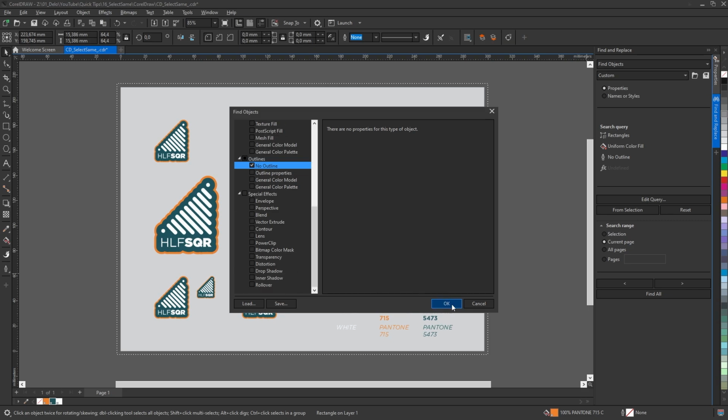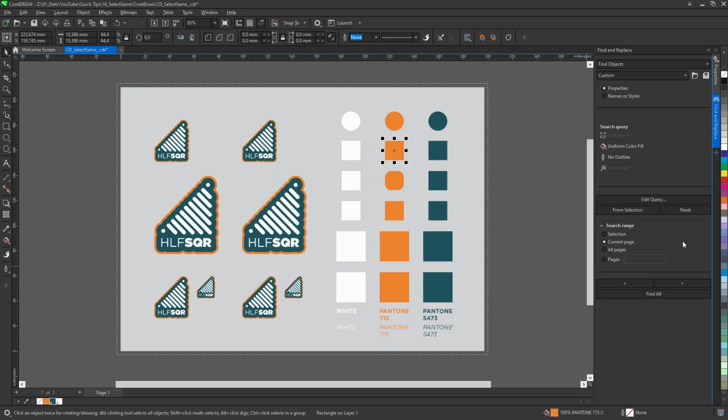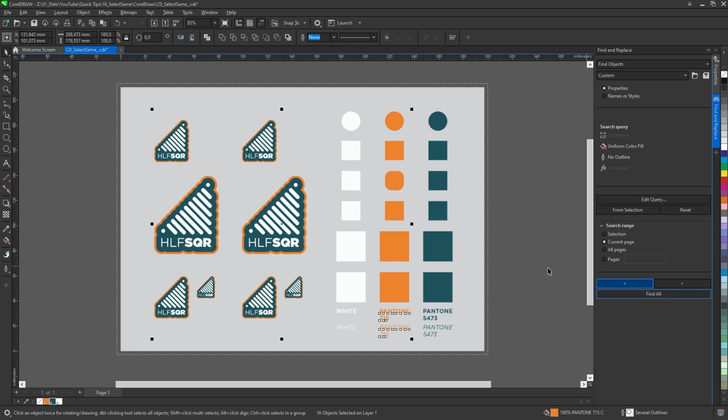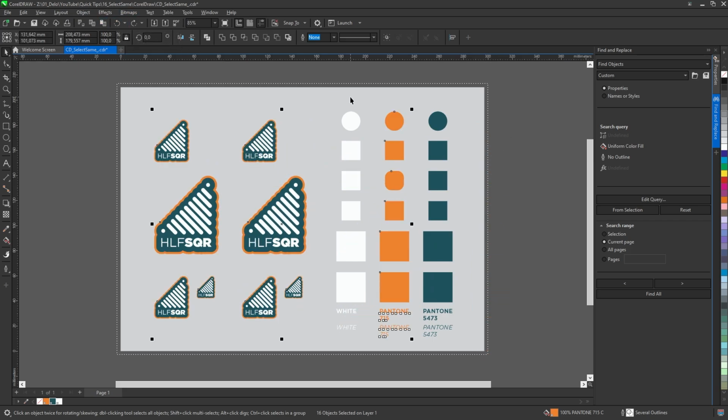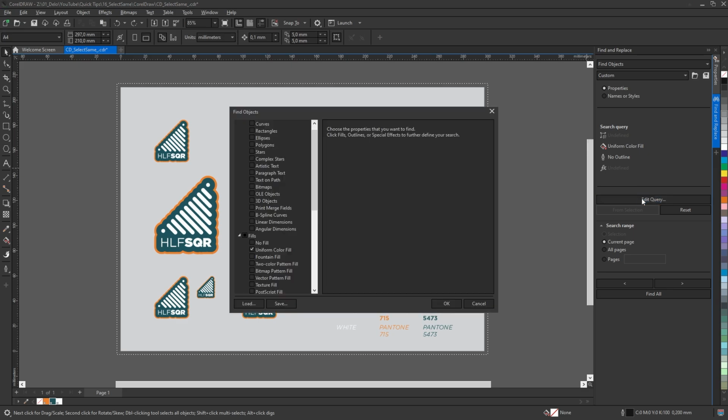Now we are able to scroll through all objects that have a property of Pantone 715 and no outline. With the button Find All, we are able to select all at once. If we want to select just Pantone 5473, we just need to change the object fill.